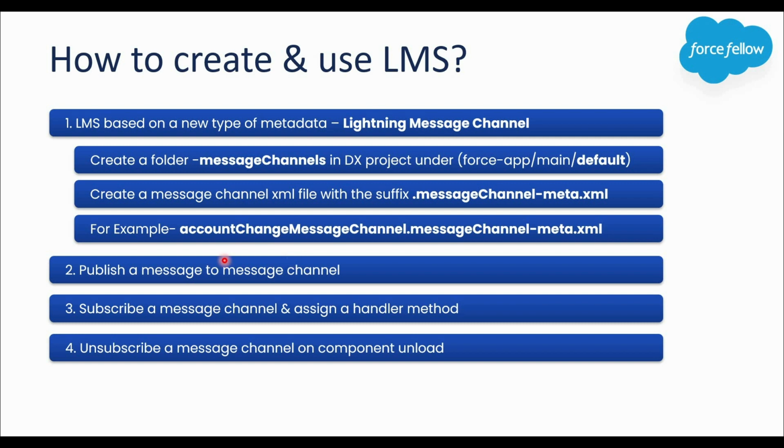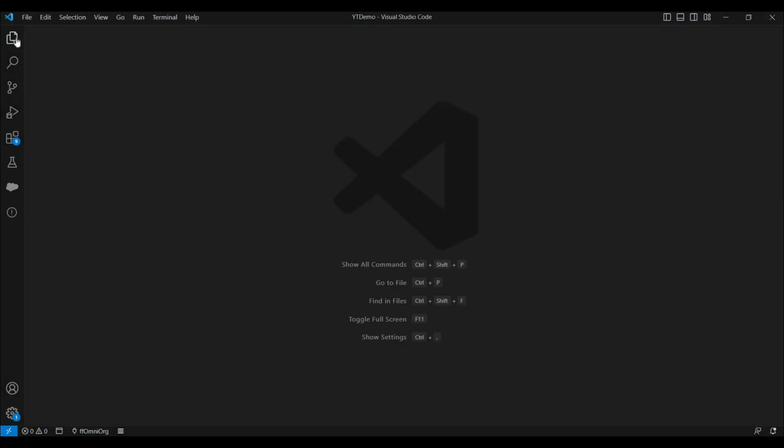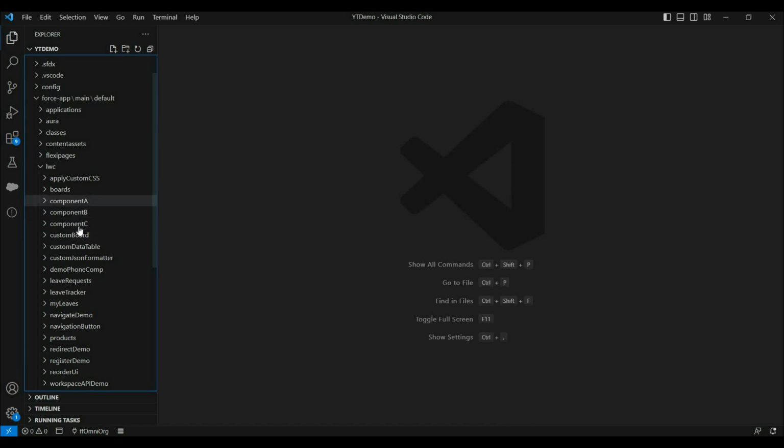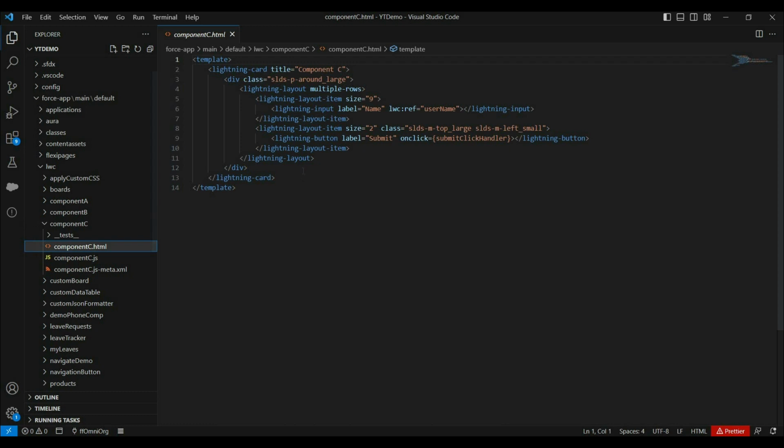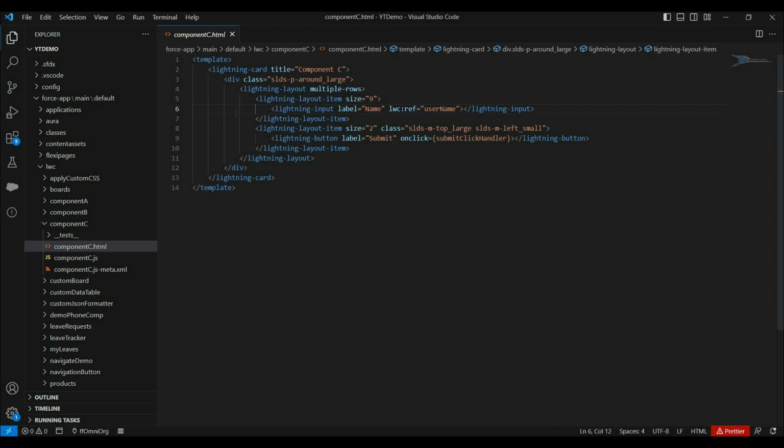Now to see all these things in practical, let's open our Salesforce DX project in VS Code. And here in the previous video, we have already created these 3 components with required code. Here in component C, we have already created a text box and button. Now let's create component D as well with required HTML markup.